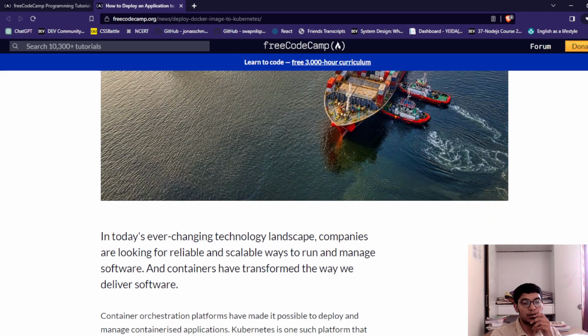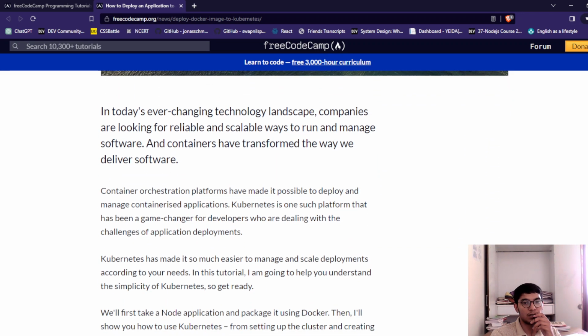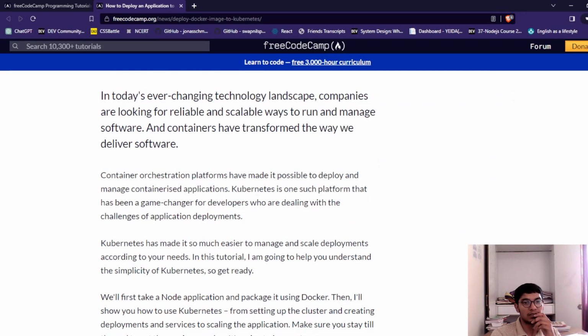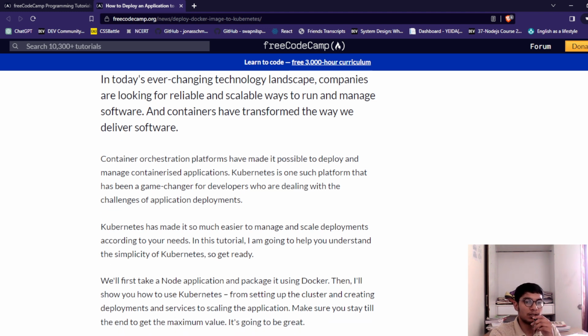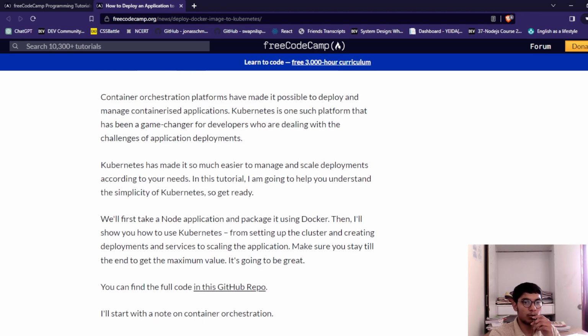In today's ever-changing technology landscape, companies are looking for reliable and scalable ways to run and manage software. Containers have transformed the way we deliver software. Container orchestration platforms have made it possible to deploy and manage containerized applications. Kubernetes is one such platform that has been a game changer for developers dealing with the challenges of application development. Kubernetes has made it so much easier to manage and scale deployments.